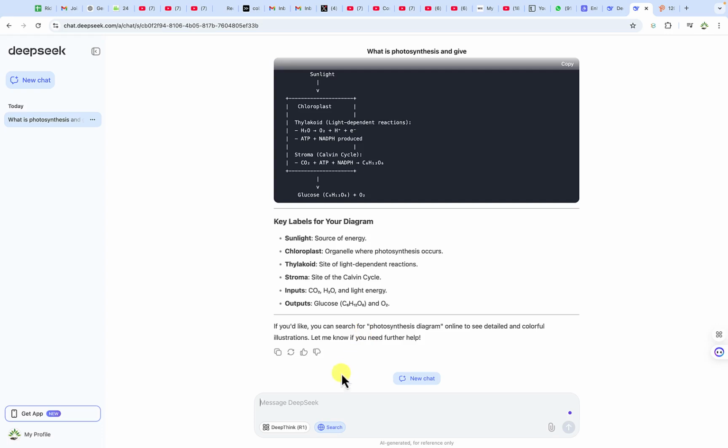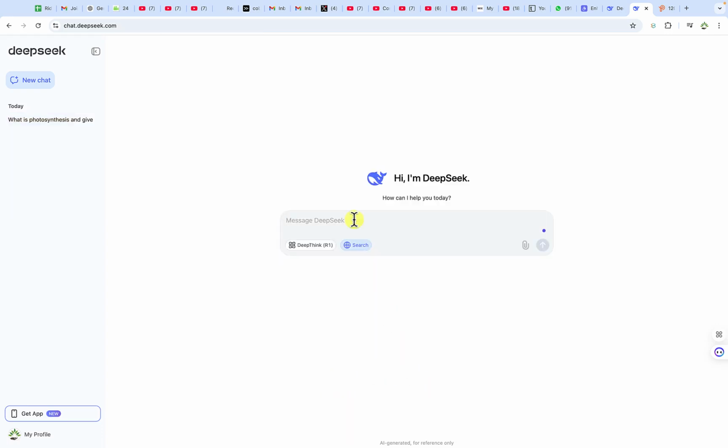Okay, so let's try something different. So let's go to a new chat. So let's go with this. Can you write a computer code to solve a quadratic equation?